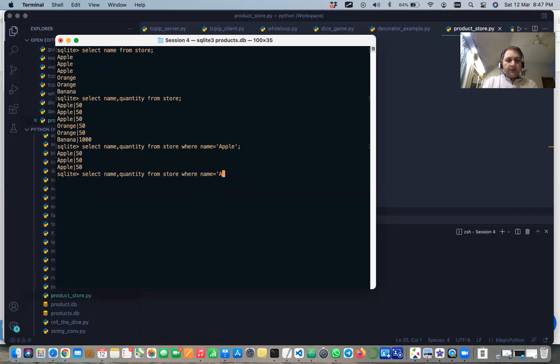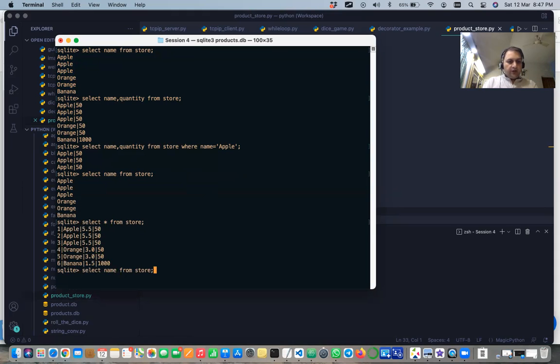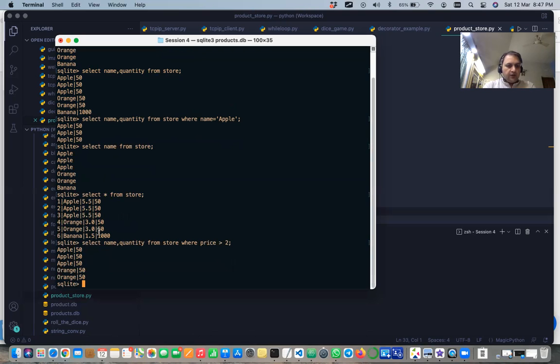Or I can say where price is greater than 2. So it is able to give me name, quantity, and price greater than 2. So they're giving me these records.